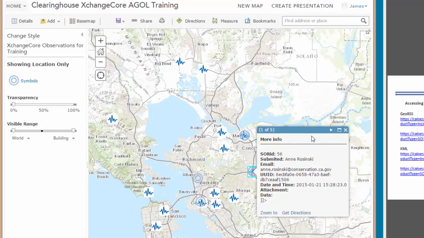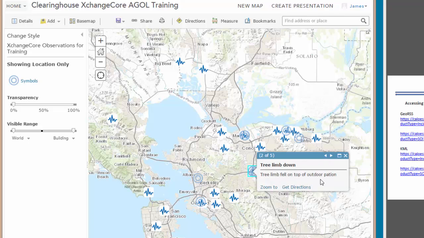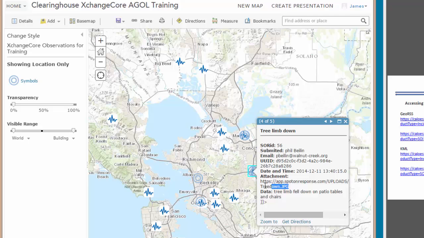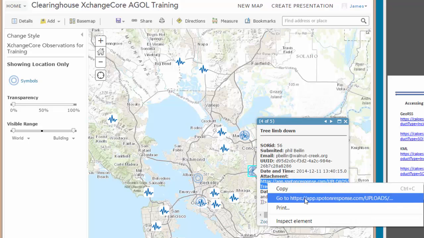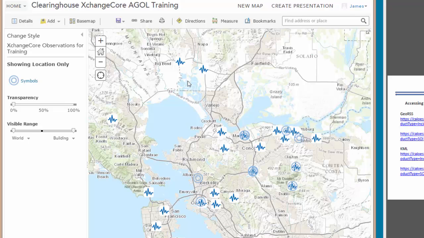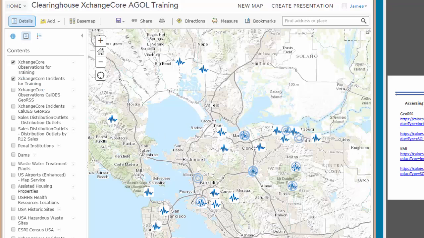I've got Ann providing more information, and we had someplace in here a variety of different tree limbs down and other tools that we saw before. And like you saw before, this started at Spot On Response, but it's that tree limb down that was reported in the Napa earthquake. So we've now done an integration between XchangeCore and ArcGIS Online. Pretty straightforward process. You can deal with this data in any way that you can deal with the GRSS feed coming in.